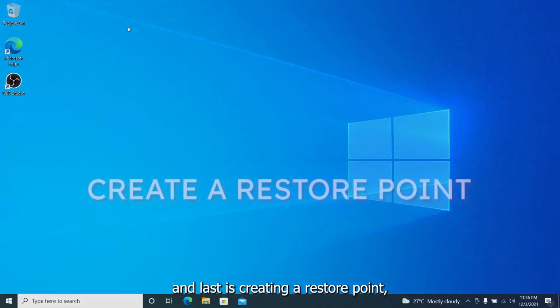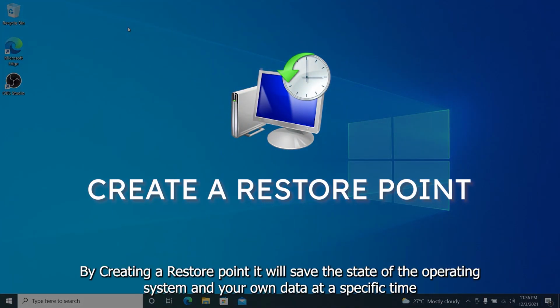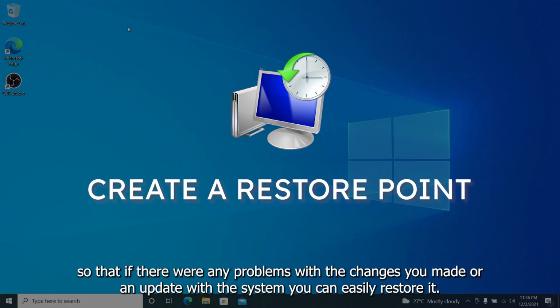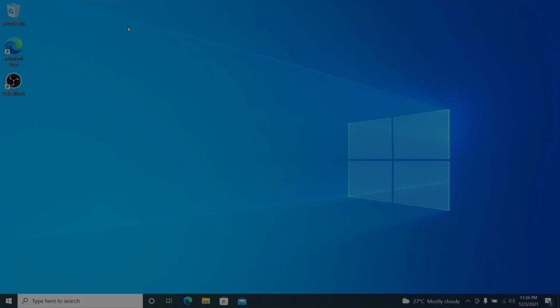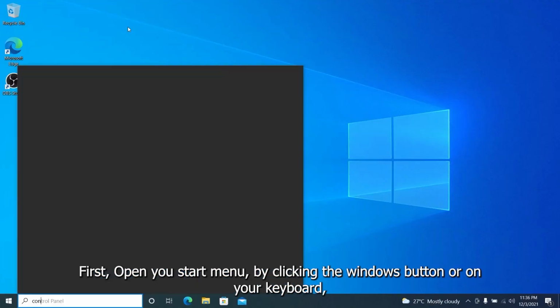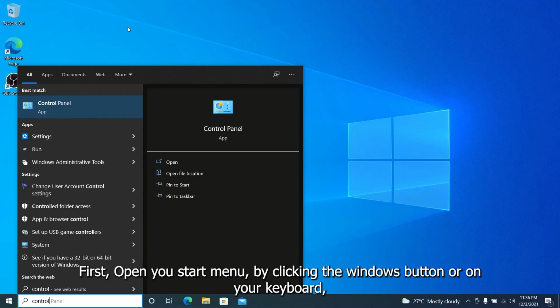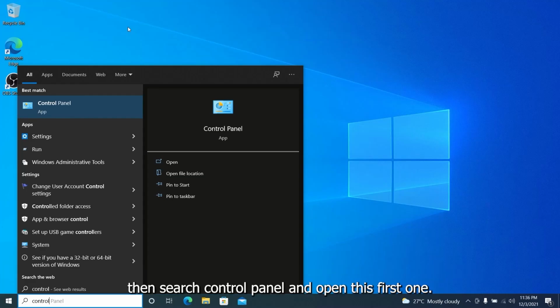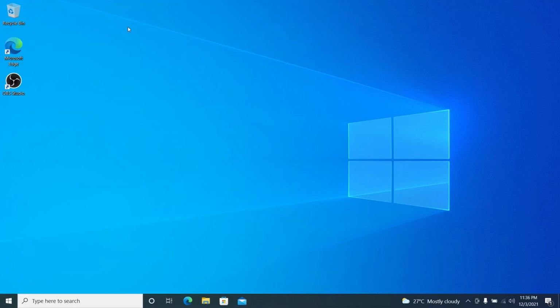And last is creating a restore point. By creating a restore point, it will save the state of the operating system and your own data at a specific time, so that if there were any problems with the changes you made or an update with the system, you can easily restore it. First, open your Start menu by clicking the Windows button or on your keyboard, then search Control Panel, and open the first one.